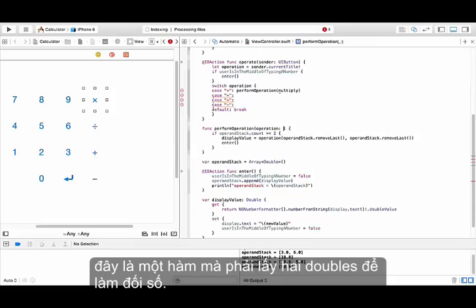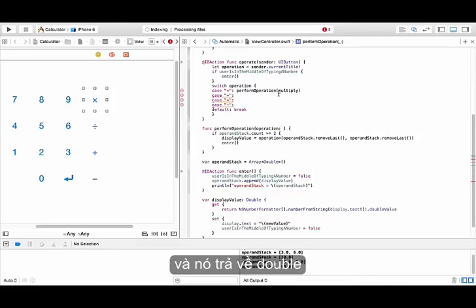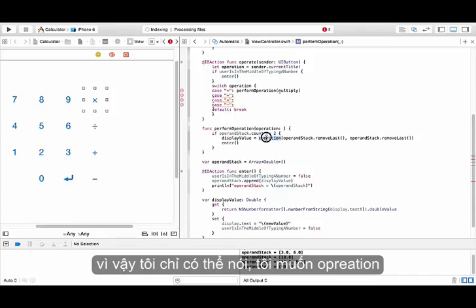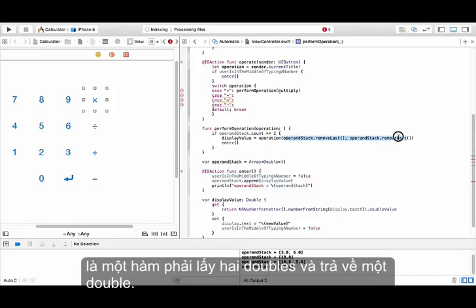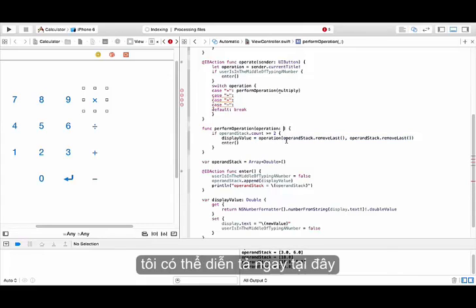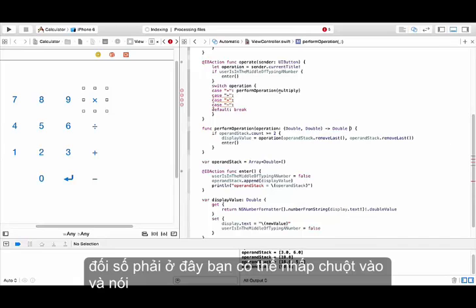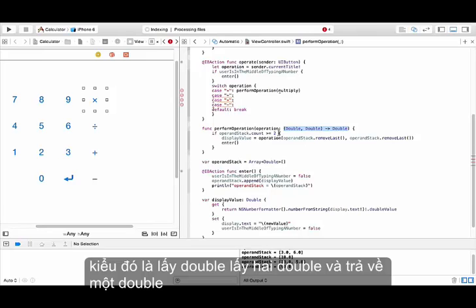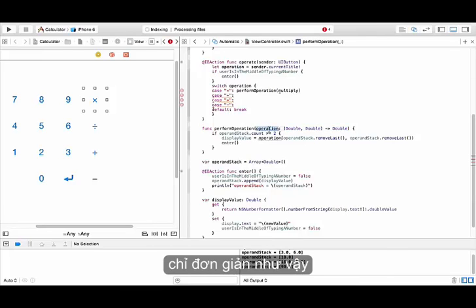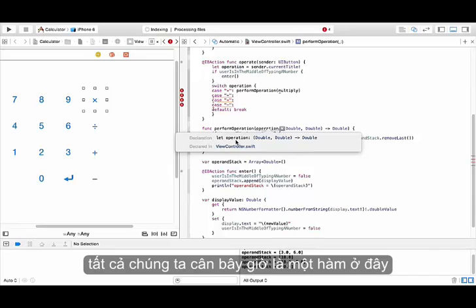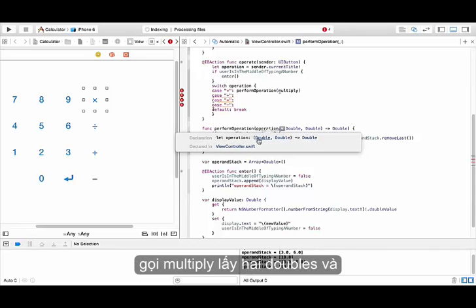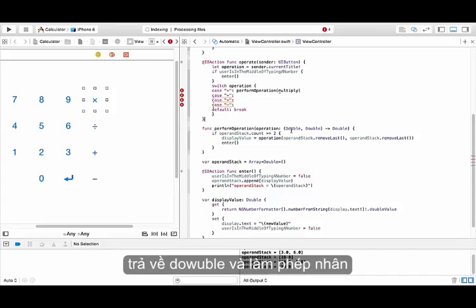So how do you specify a function type? Well, multiply, or whatever function I'm going to perform here, is a function that takes two doubles as arguments and returns a double. So I can just say I want operation to be a function that takes two doubles and returns a double, and specify that right here. This is a type, the type of this argument right here. In fact, you can option click on it and it shows that type takes two doubles and returns a double. It's as simple as that.